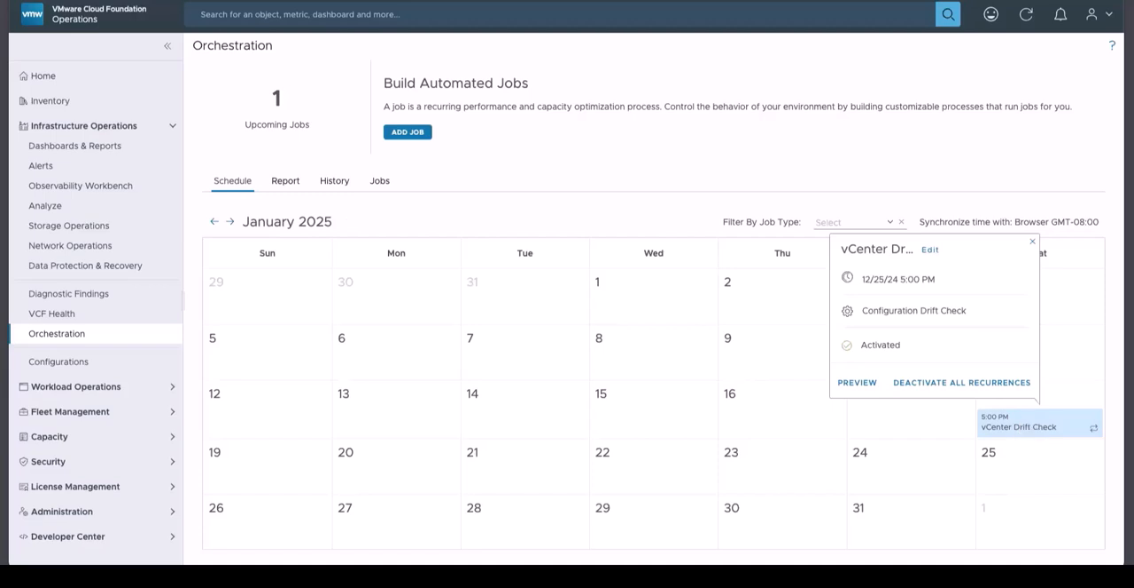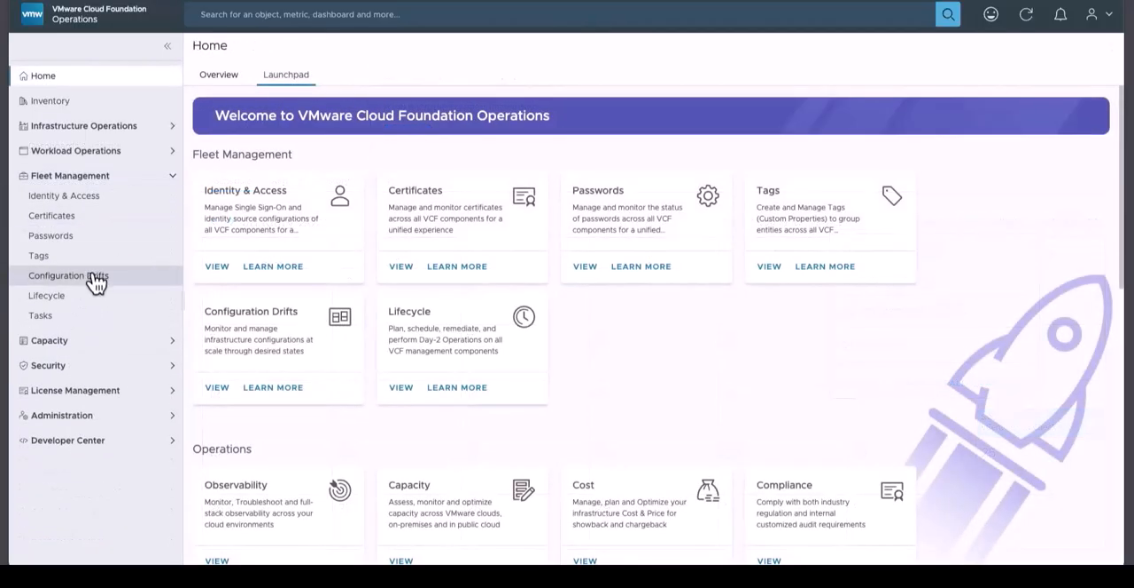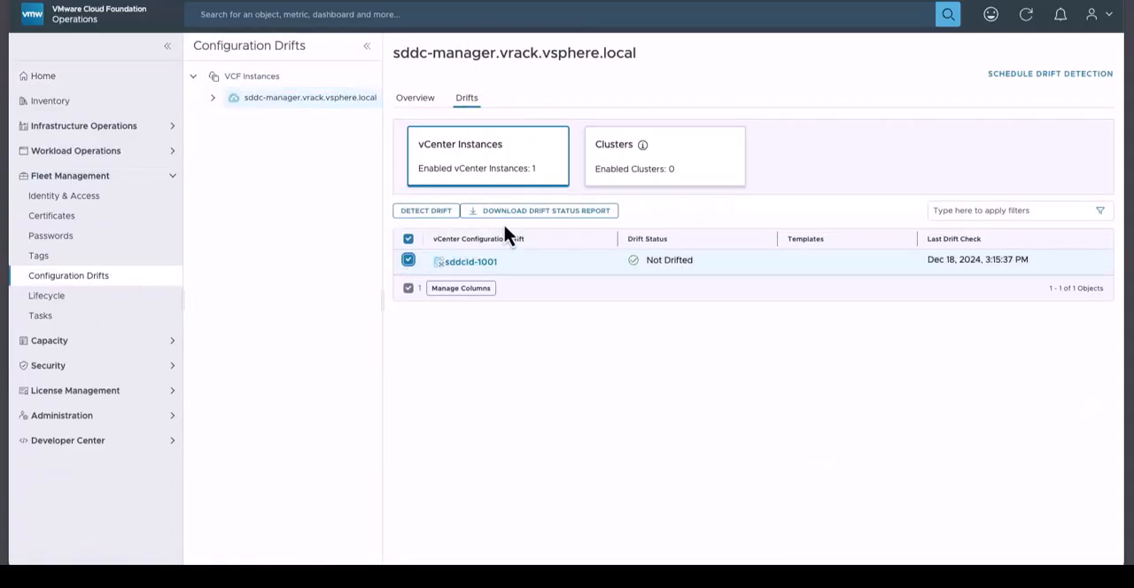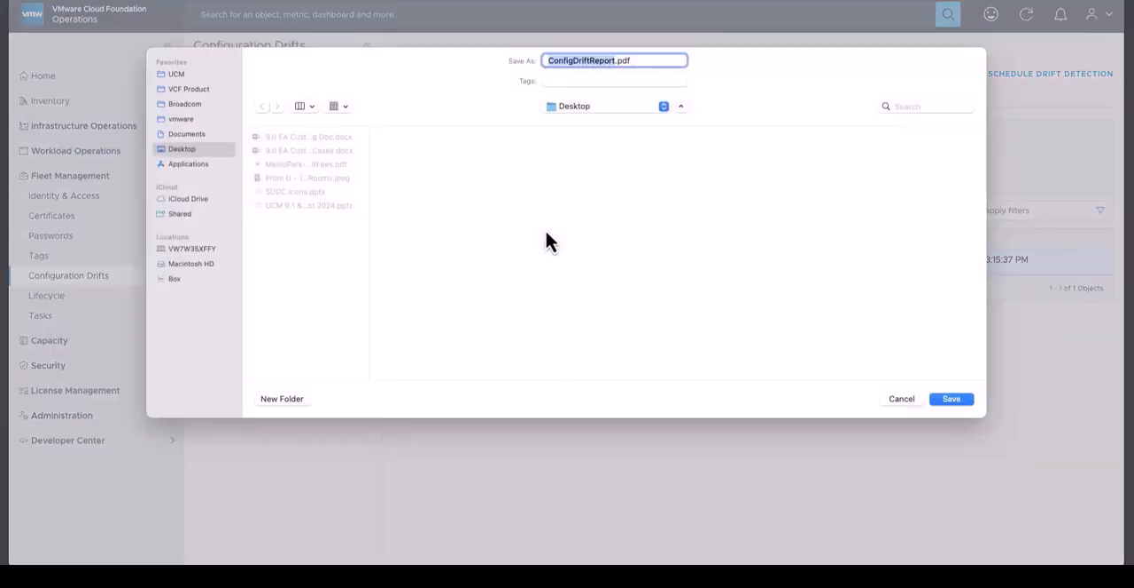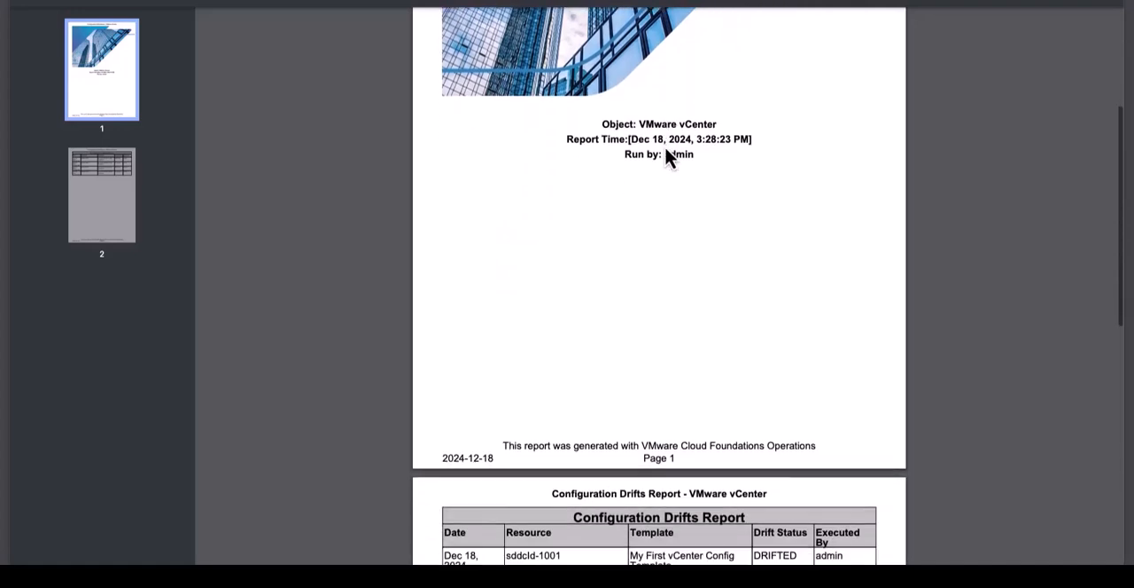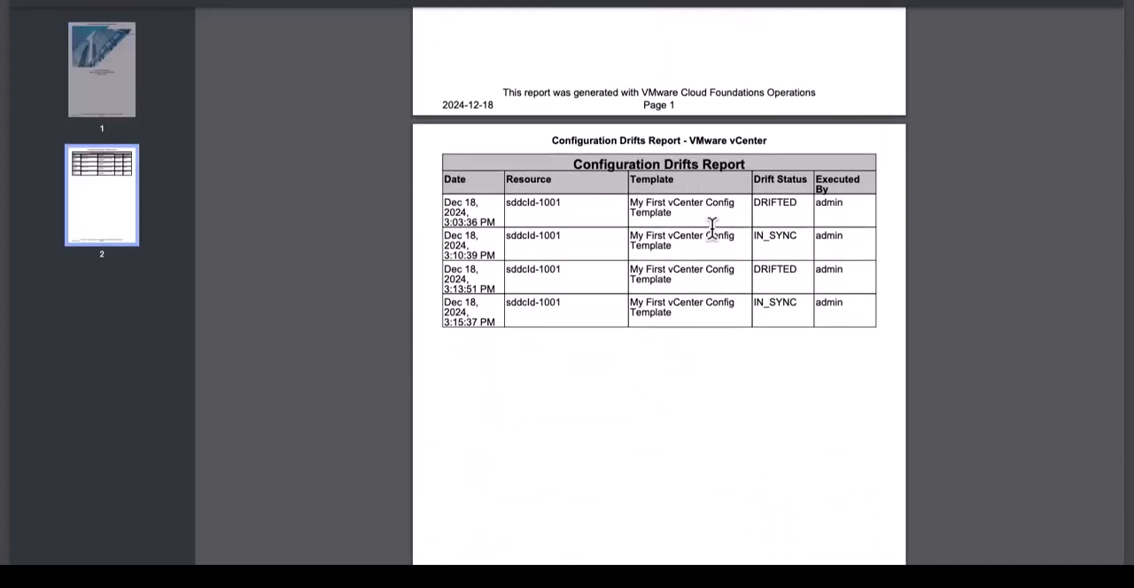And what's really great about this feature is that it actually can be combined with VCF's ability to generate reports that can be shared with your peers or other members of your team, right? And so it's a pretty simple process. All you got to do is just simply go to configuration drifts, select your vCenter, and then click download report. And what's really great about this report is that you're going to see a couple things, right? You're going to see the date of the drift detection, if any happened. You're going to see the resources that are being monitored. You're going to see the template that was used. You're going to see the drift status, as well as obviously who performed that drift detection.